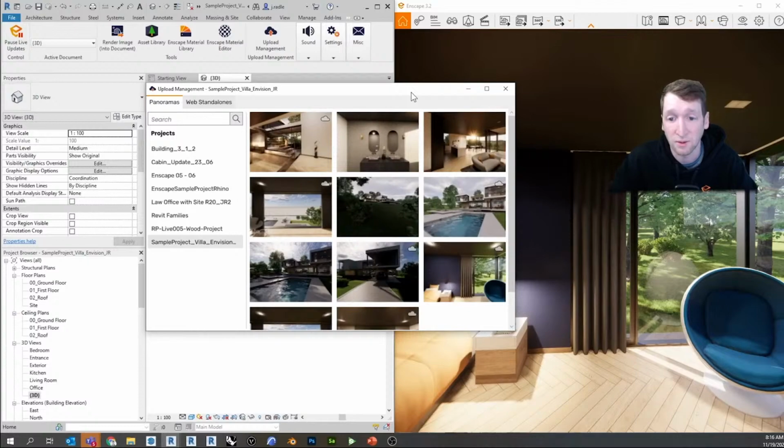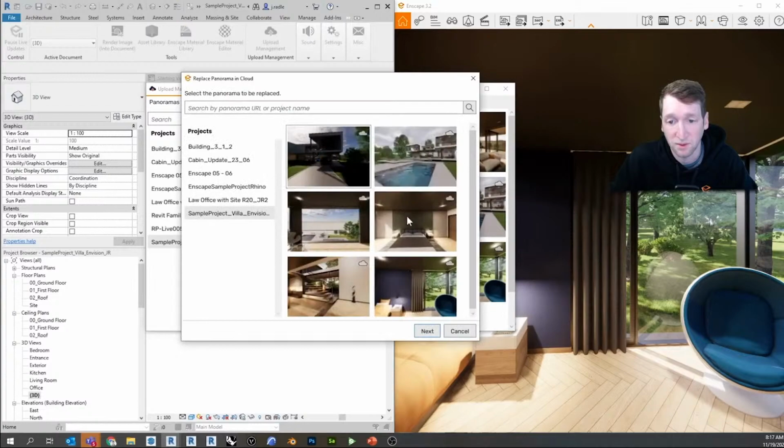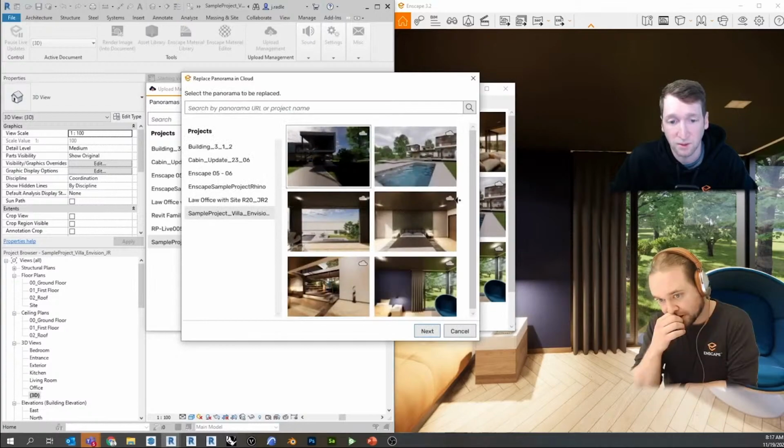Well, now what I can do is, so I made a change to that model. And now there's a new button that says replace upload panorama in cloud. If I click that button, now I can pick anyone that I want to replace with. So let's go down here.